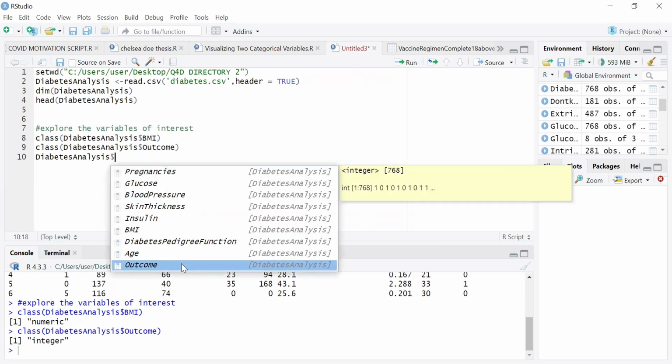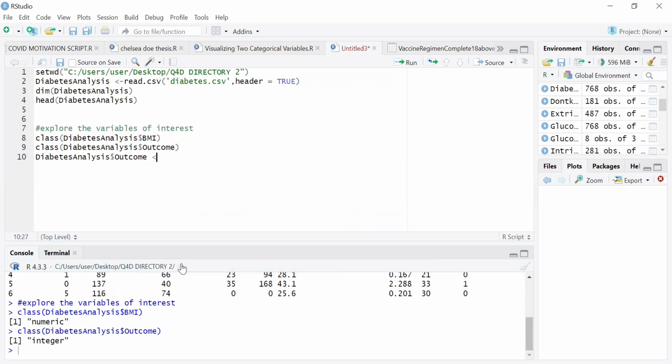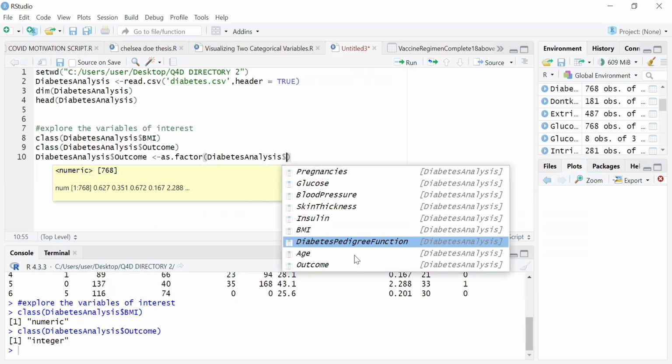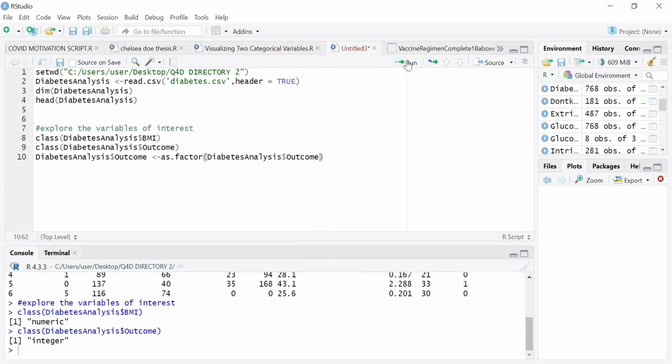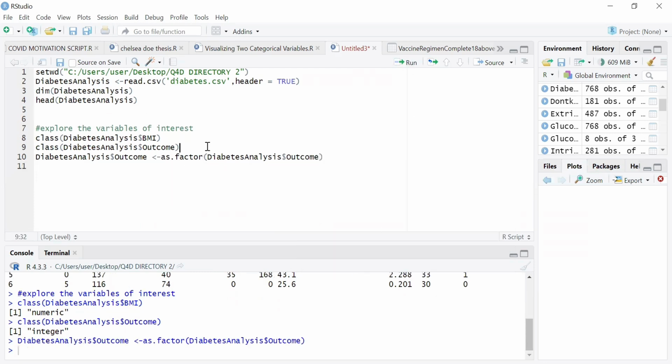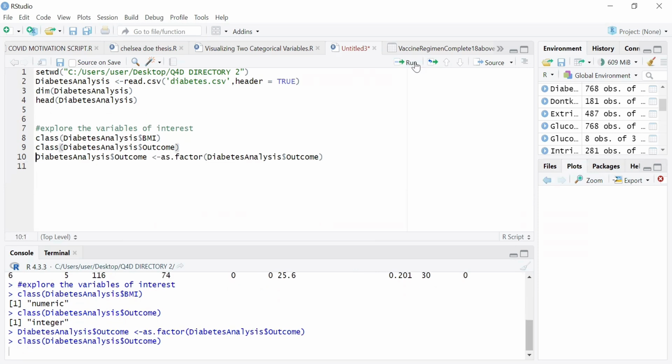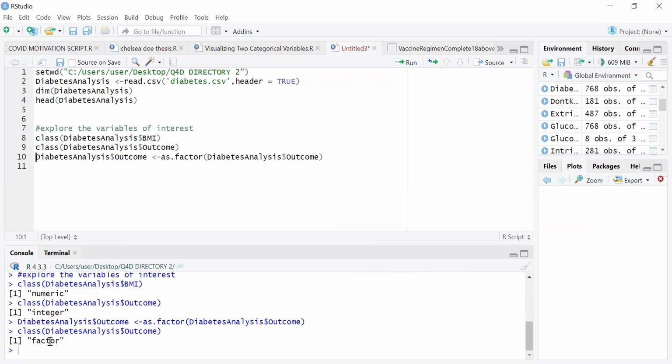Coercing the variable into a factor is you telling R to recognize the responses for outcome as discrete values instead of as an integer or just numbers. So when we run the class function, we see that outcome is now a factor, and it is what we want.